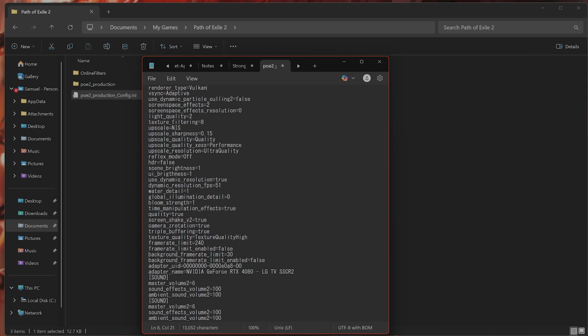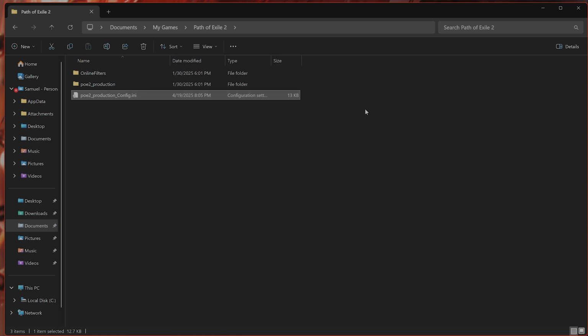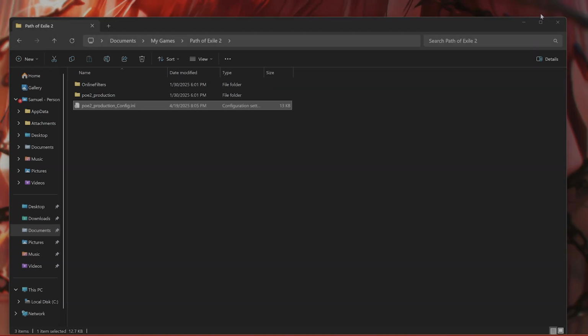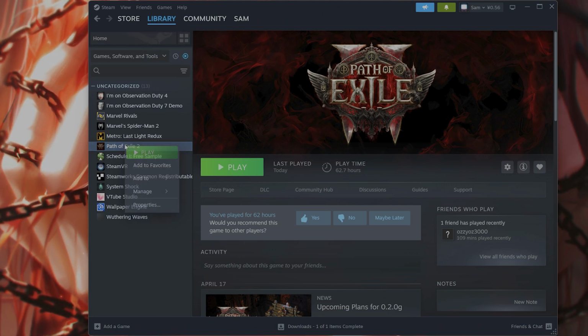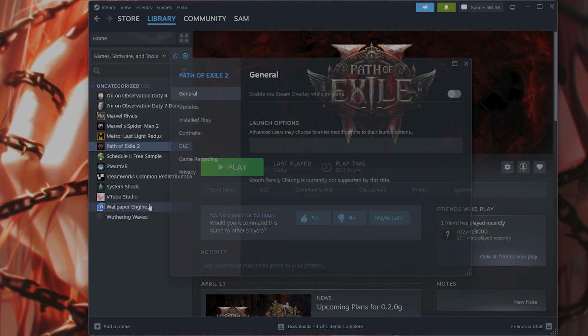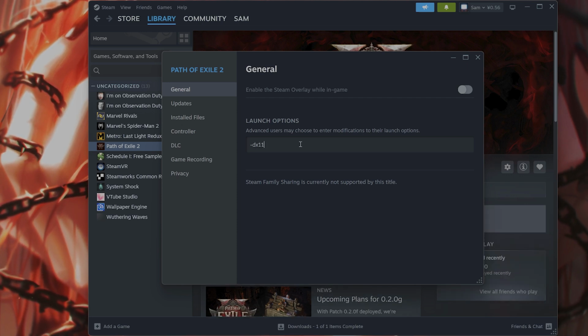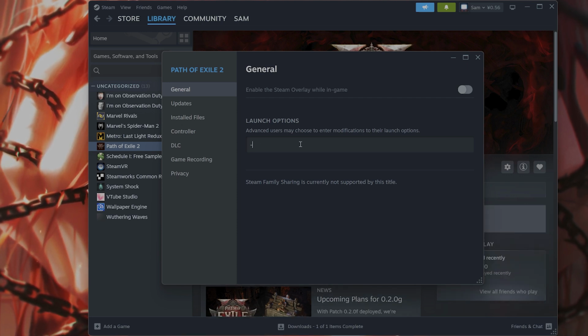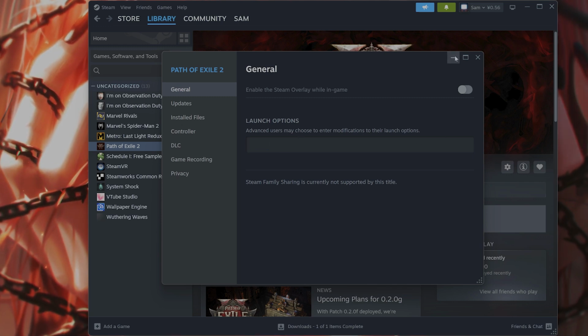But try DirectX 11 first and then try Vulkan after that and see if that fixes the issue. Just exit this, save it, then exit it. I'm going to not save this, but yeah, try that and see if that fixes the issue. Alternatively, there's an easier way to do this. If you're on Steam, you go to library, find Path of Exile 2 in your library, right click, go to properties, launch options, dash DX11 or dash Vulkan, and then close this and launch the game, and it will launch it like that.